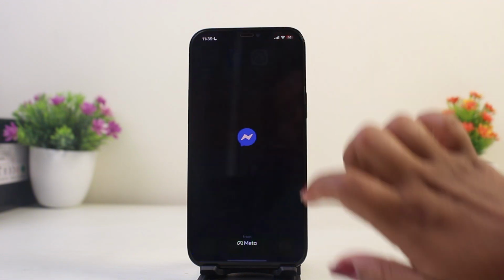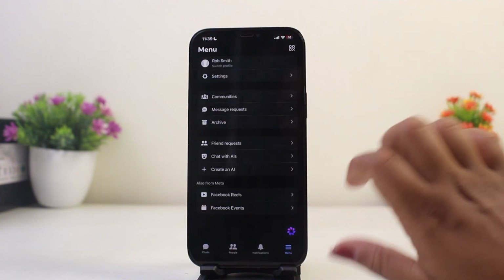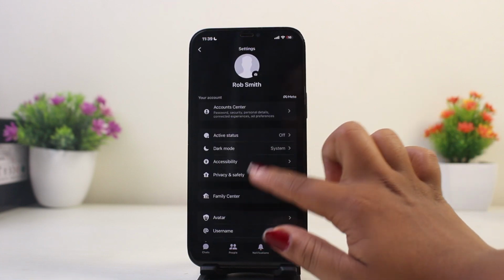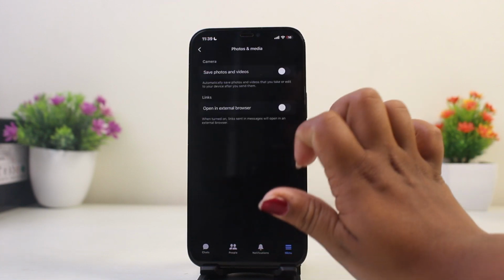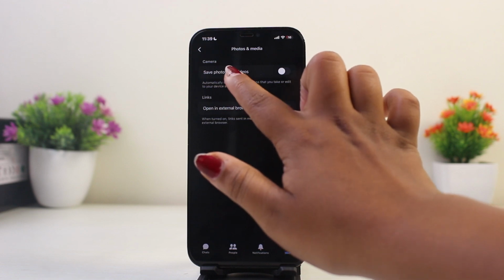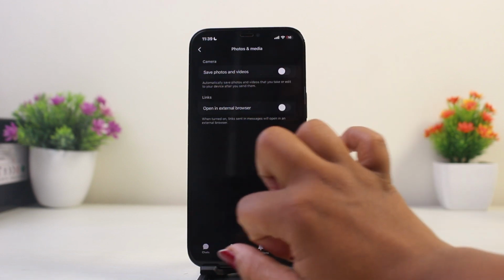If you guys don't want to do that, then the next thing you want to do is get your Messenger. Then from here, tap on the menu right here, then tap on settings. Then scroll down a bit, tap on photos and media, and in here make sure that save photos and videos are turned off, just like that.